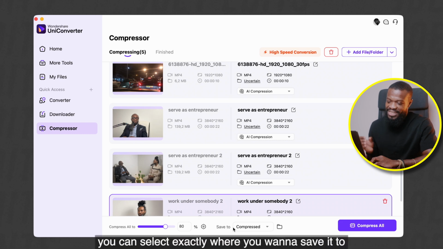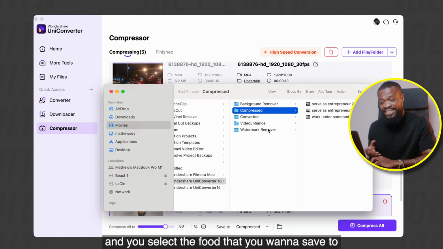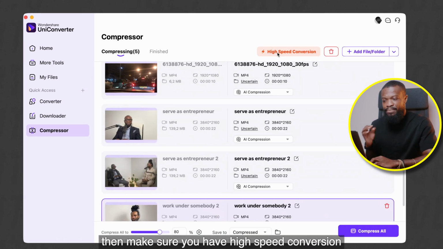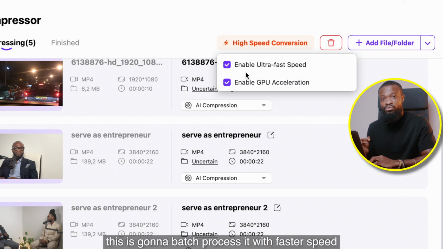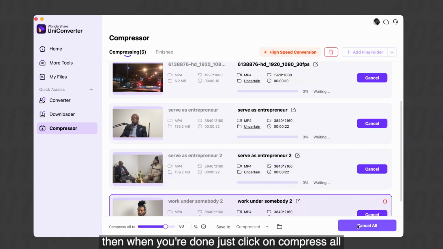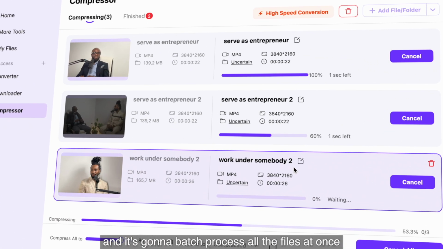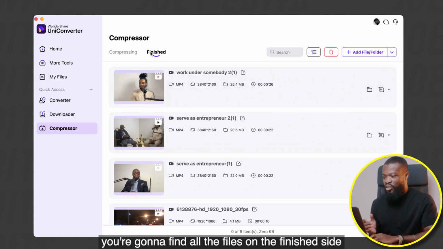Then next to it, you can select exactly where you want to save it to. You can click on this and it's going to take you right there and you select the folder you want to save to. Then make sure you have high speed conversion turned on this side. This is going to batch process it with faster speed. Then when you're done, just click on compress all and it's going to batch process all the files at once, saving you time. When you're done, you're going to find all the files on the finished side.